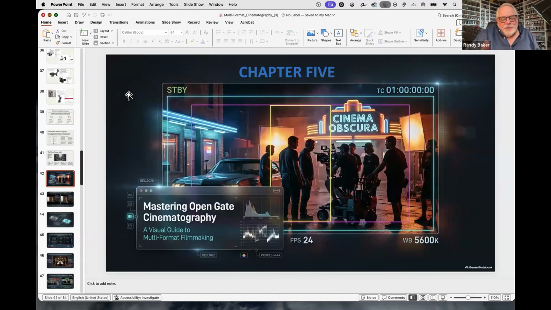So this doesn't have Open Gate, but most of the cameras coming out do, and even the iPhone 17 has Open Gate.